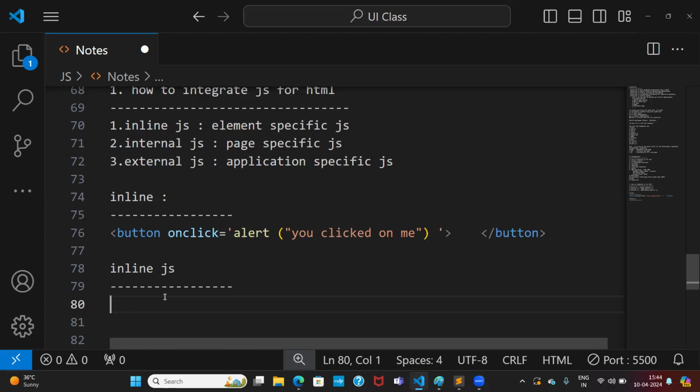SPA is done with React, Angular, or Vue. SPA is not done with basic JavaScript or basic jQuery. SPA is done with only React, Angular, and Vue, modern JavaScript libraries only. Am I clear? And SPA is a lightweight application.